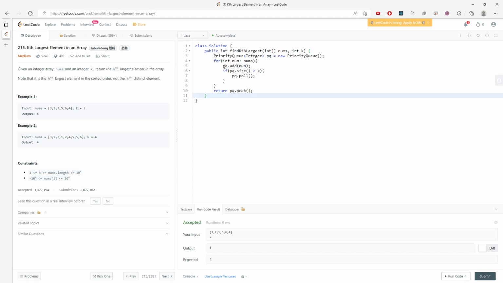But the problem is when you add to the PQ, this is going to be log n, right? Sorry, log k, because we only have k elements inside the priority queue. So it's going to be O of n times log k for the time. So this is my quick note for the time and space, and this is the solution.